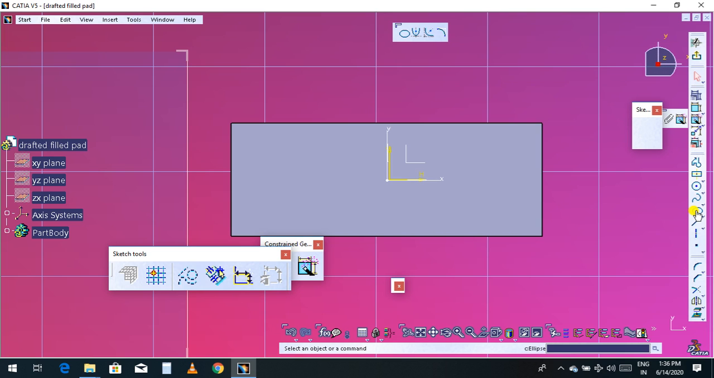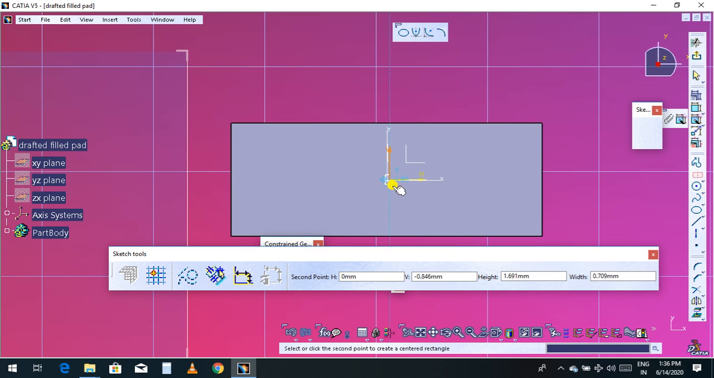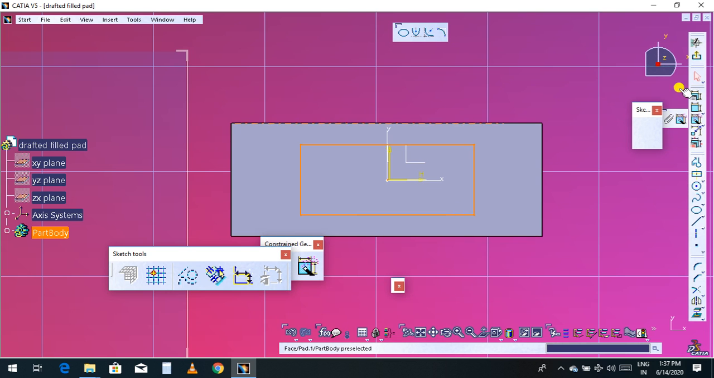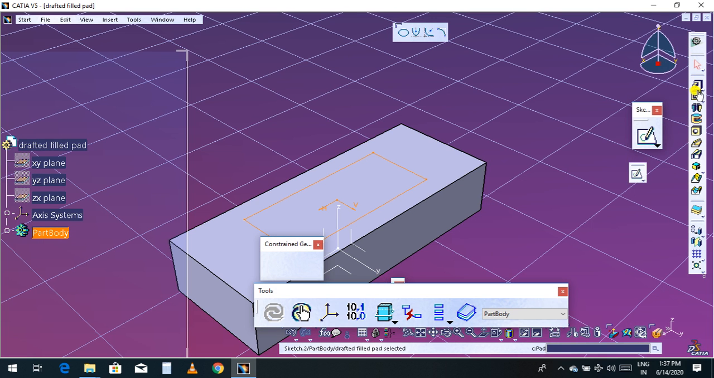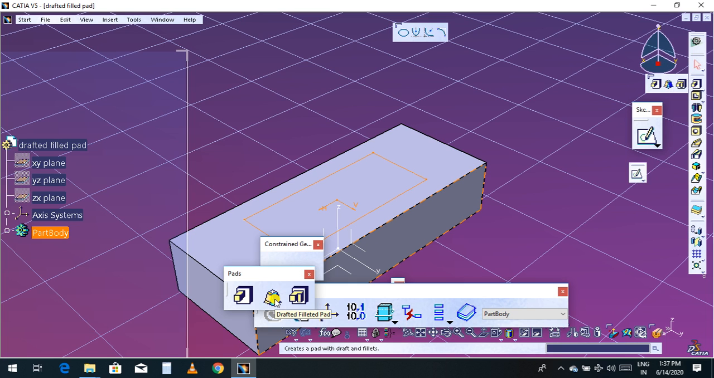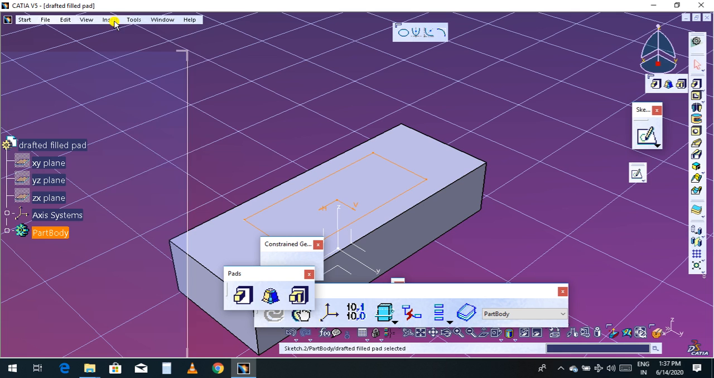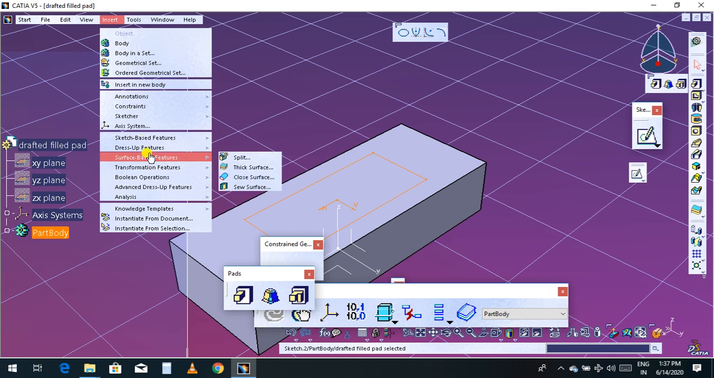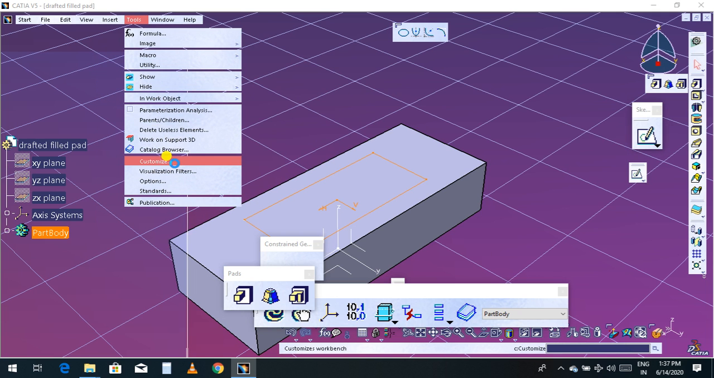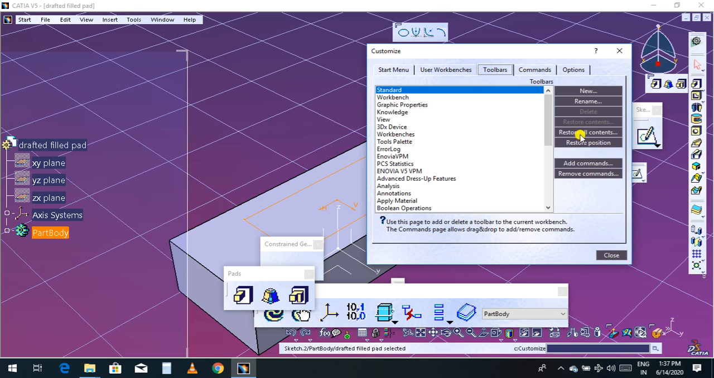Now I am going to sketch here. You can select the center rectangle like this, and exit from the sketch. Now if you expand this pad command, you will be able to see the drafted fillet pad here. If you are not able to see it, you can right click and select from here, or else go to Insert and you can find it. Go to Tools, Customize, then Toolbars, and restore all the contents and restore the position, so it will come.